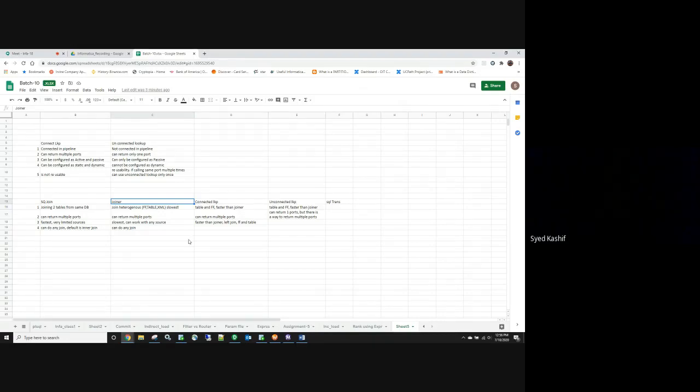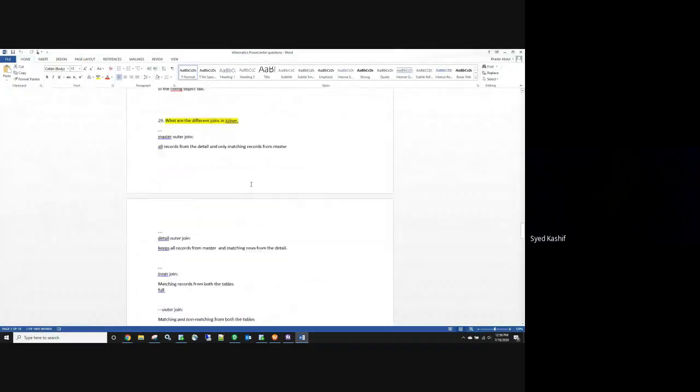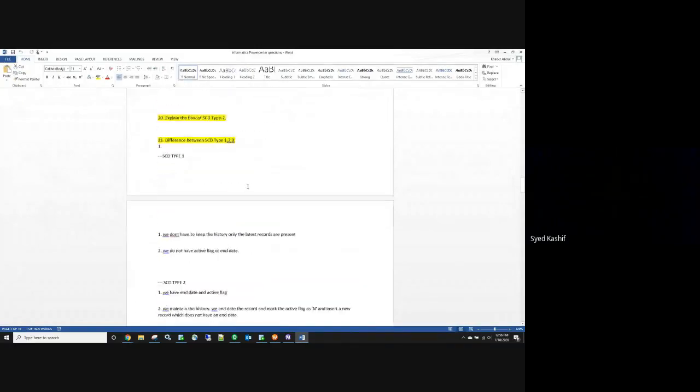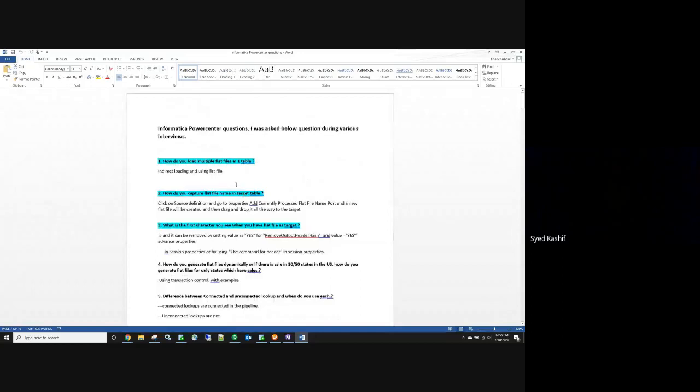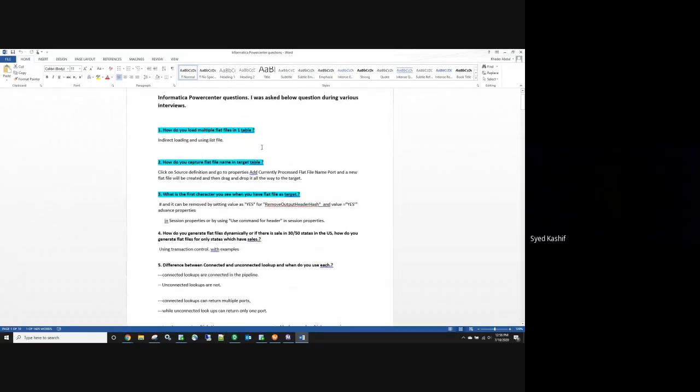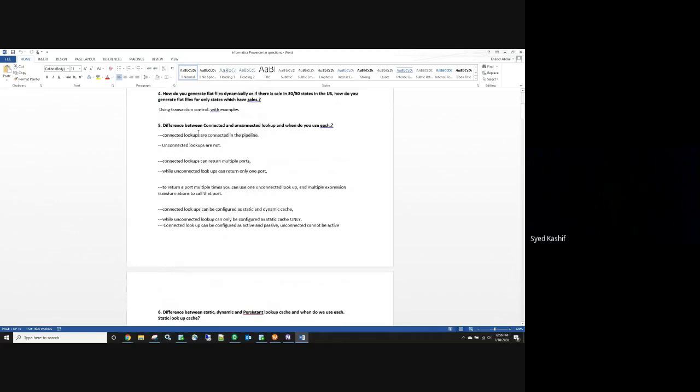Is that clear? Yes. So we covered a lot of interview questions today. Let me quickly go through this, I have 4 minutes. How do you load multiple flat files in one table? You know, capture source file. What is the first character when you load data into a flat file? You know that. What is the difference between connected and unconnected lookup, and when do you use that? I still need to show you static and dynamic.